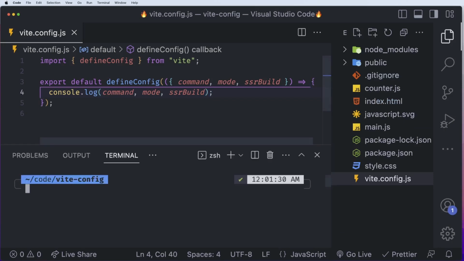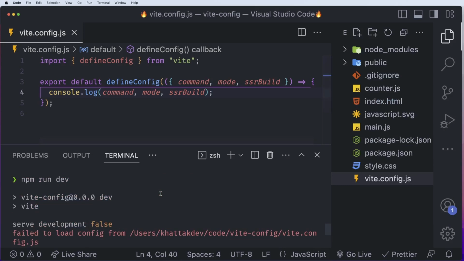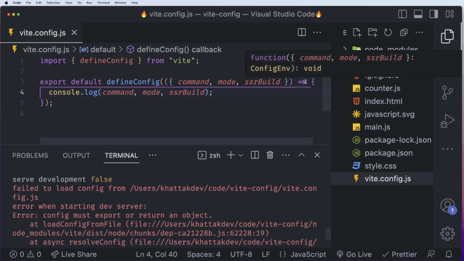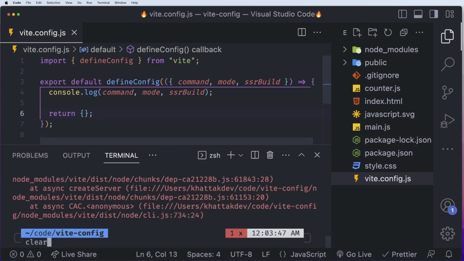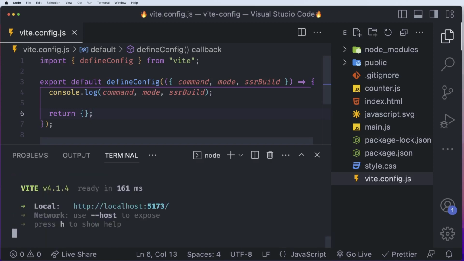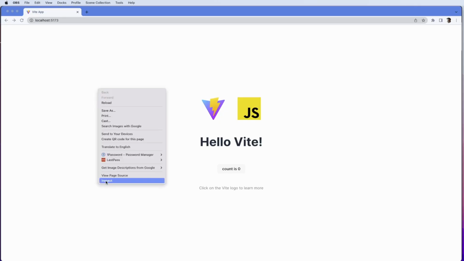And this will not work. So if I do npm run dev, this will probably not work. Yes, this will not work, and that is because now we converted this into a function, and it must always return something. So for now, we can just return an empty object, and then clear the screen, and then again npm run dev, and this should work now. So let's open this, and let's see what we have.